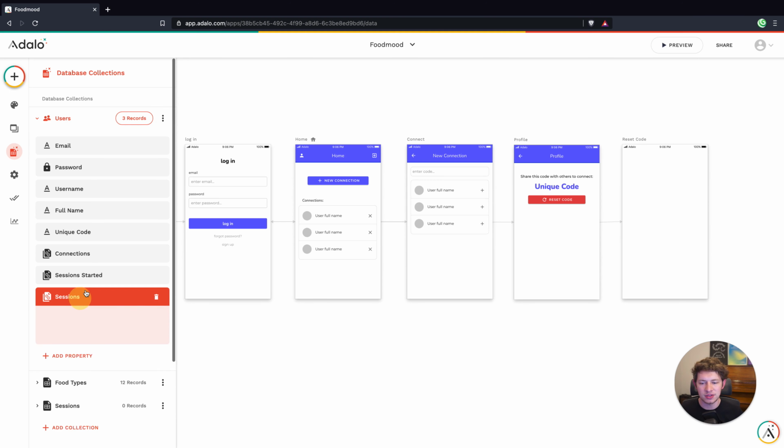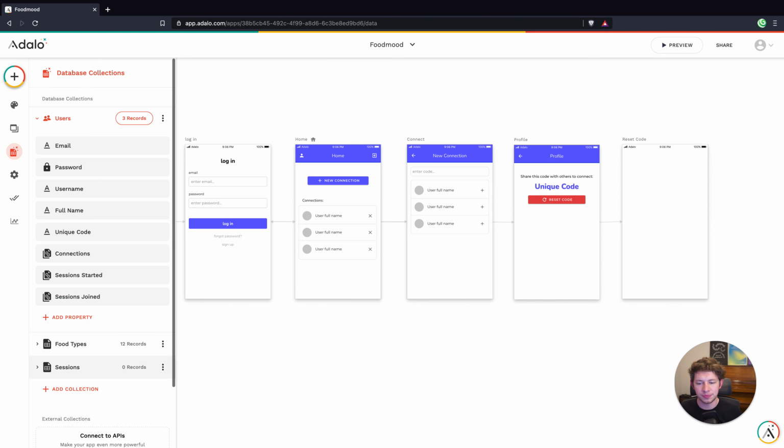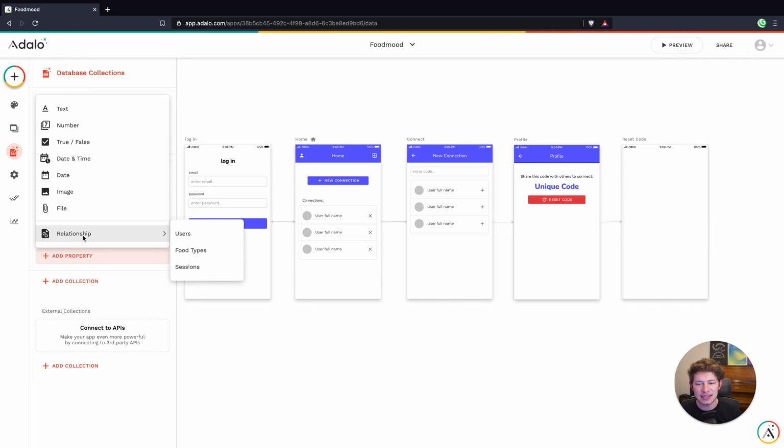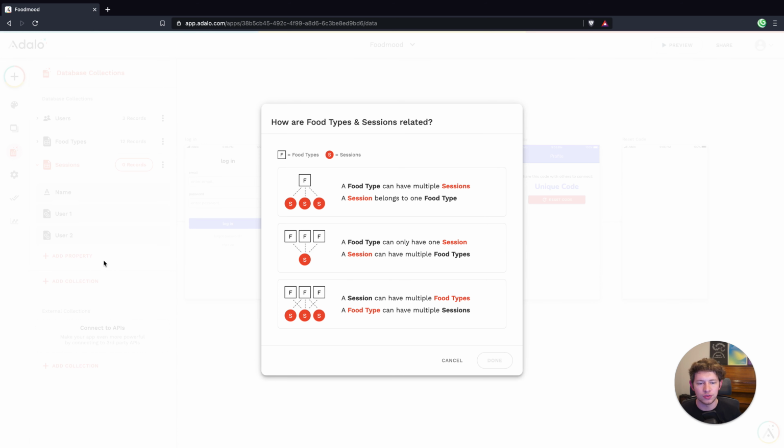And then let's rename this as well, and we'll just call this sessions joined. Okay, great. So we've got a relationship now between our sessions and our users. Another thing we want to do is add a relationship to our food types. In this scenario, we want to make sure a session can have multiple food types, but we also want to make sure that a food type can have multiple sessions to link to.